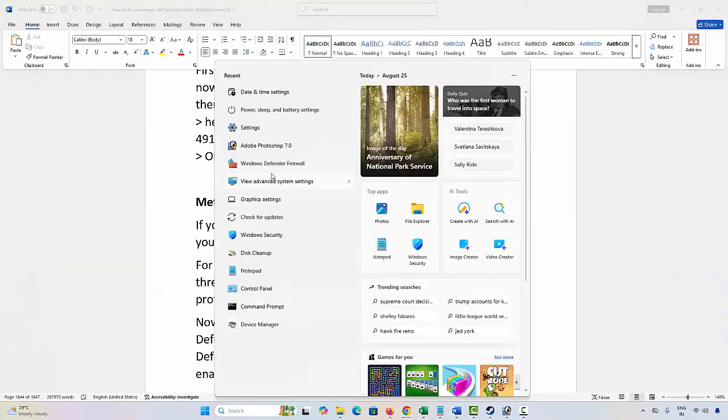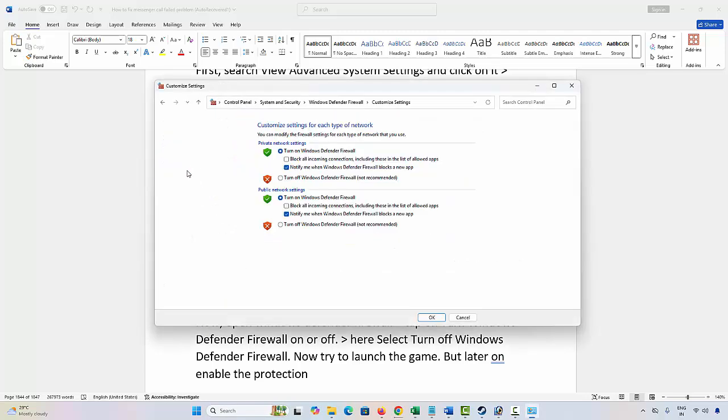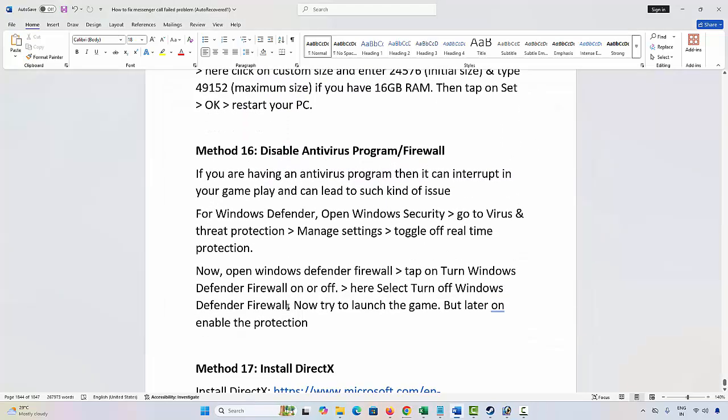Once you disable this, after that go back. In the search option, search for Windows Defender Firewall. Here click on turn Windows Defender Firewall on or off, and select turn off Windows Defender Firewall in both private and public network settings. After that click on OK, and finally launch the game and check. But later on come back again and select turn on Windows Defender Firewall in both private and public network settings.